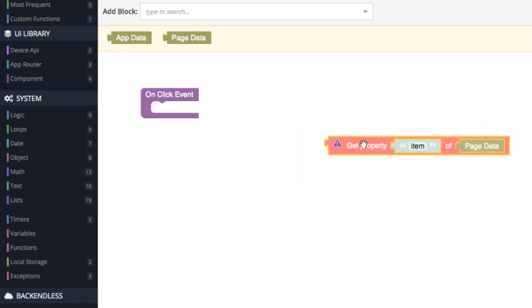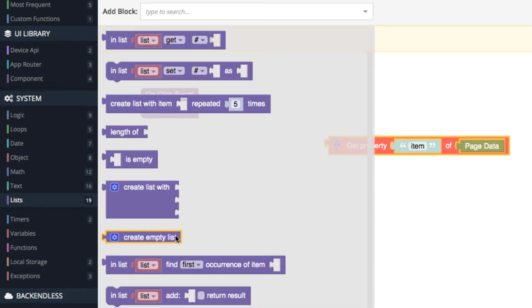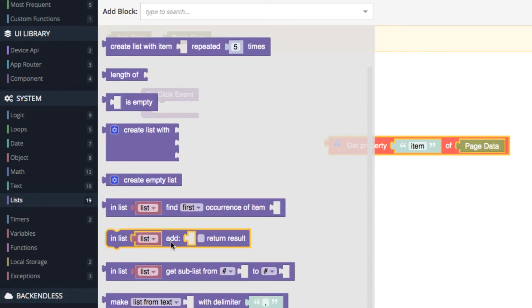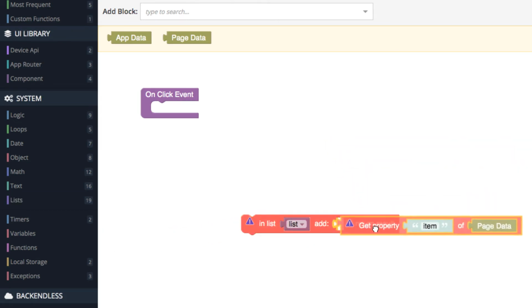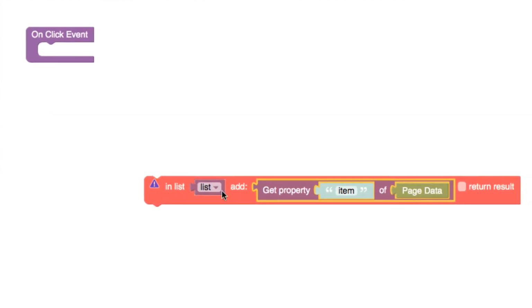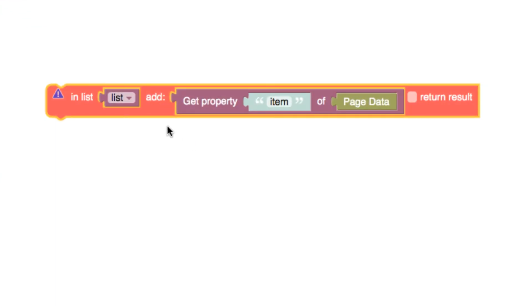What we need to do with this value is to add it to our list. Let's go to lists and find the one to add. This will be this guy right here. So we will be adding that value to some list. We don't really have that list. By the way, here's a little tidbit of information with Codeless.